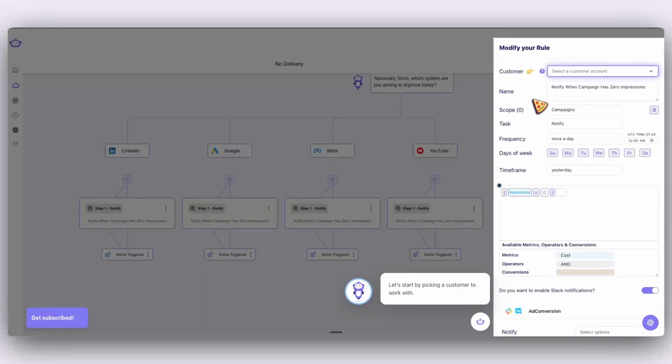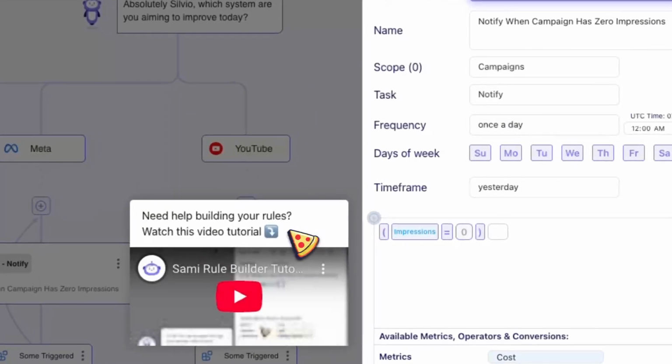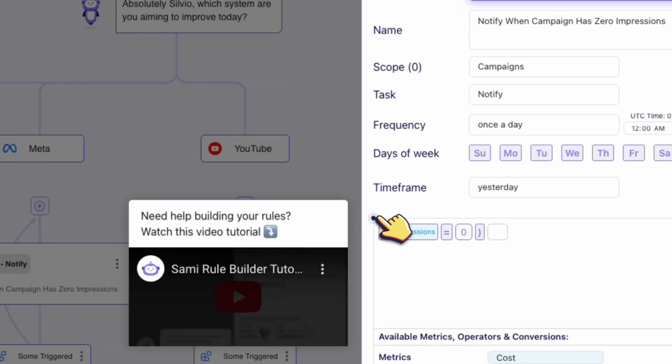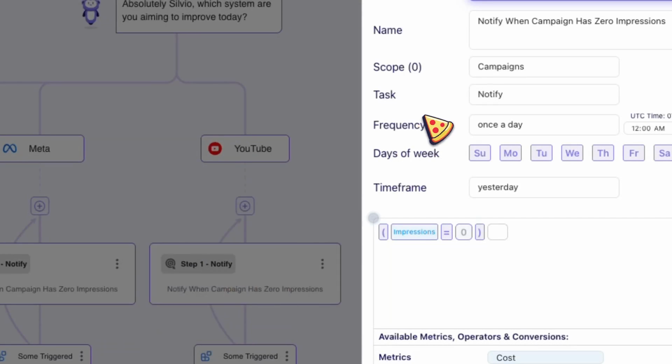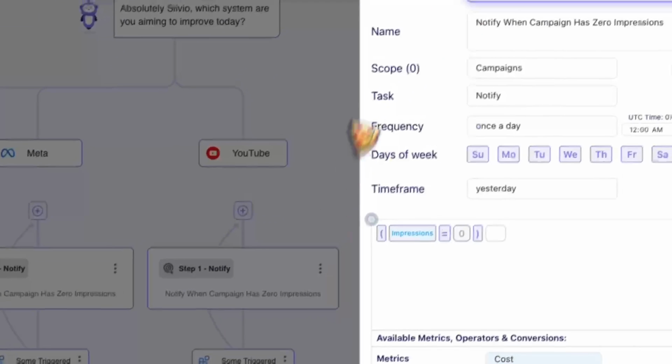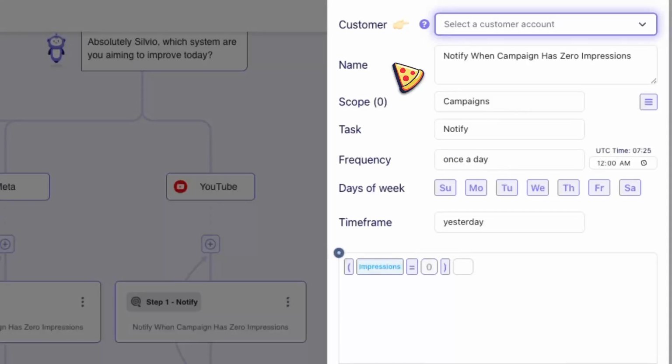We've got tool tips for you throughout the SAM builder here and the rule creation. So for context, I highly recommend giving this video tutorial a watch, just to understand how to use the rule builder. And then of course, follow the Sami workflow so that you can get up to speed as soon as possible.